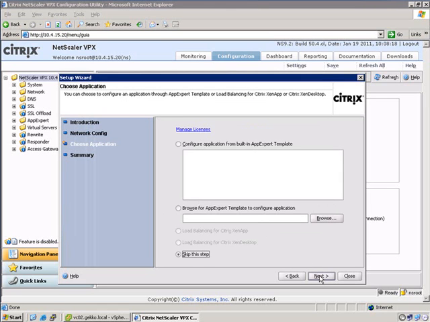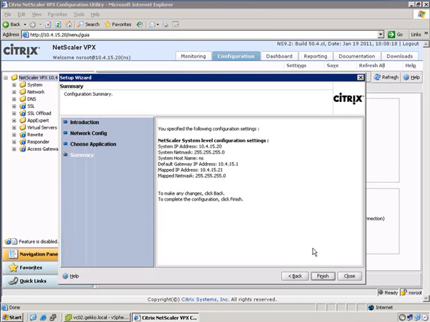Now, from a licensing perspective, I can most certainly browse here and upload the license file, but I want to show you guys how you would license the NetScaler outside of the setup wizard, just in case you want to upload additional licenses or anything to that extent. So I'm going to skip this step for now, and we'll upload the license key at a later time. I'm going to click on Next. And there you go. This completes the initial setup wizard, so I'm going to click on Finish.